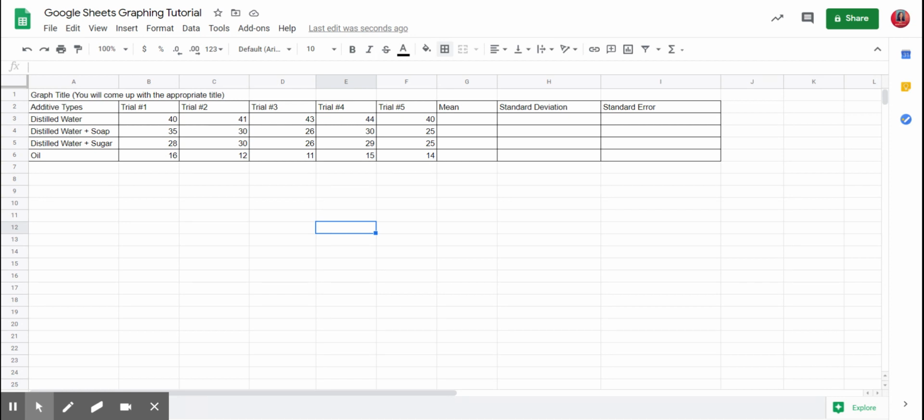So the first thing you want to calculate, once you have your trial 1 through 5 in for your additive types, is the mean or the average for those samples. In order to calculate how far your data values deviate or are dispersed from that average, aka the standard deviation, you're going to need the mean. And in order to calculate the standard error of the mean, which measures how good your sample mean is of a projected population mean, you're going to need, again, the mean. So let's type this one in.